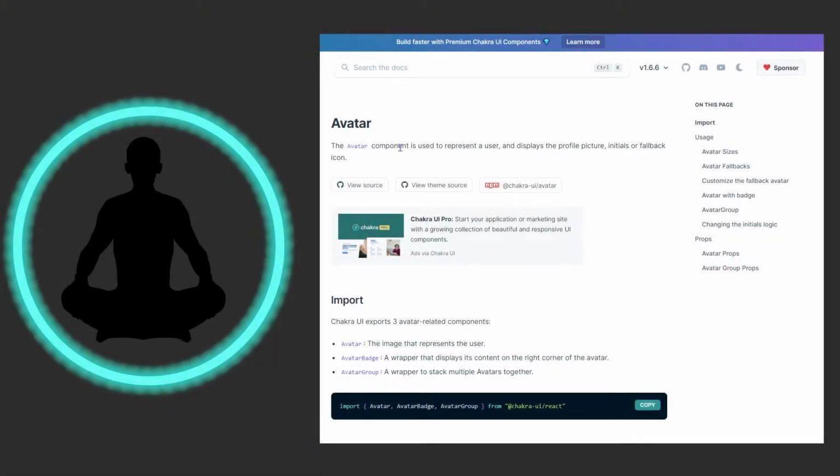It says the avatar component is used to represent a user and displays the profile picture, initials, or fallback icon. One thing I want to point out is I do like that about Chakra. They provide a lot of fallback support, which means less code for you, less confusion. You don't have a switch statement of renders popping out or any other stuff like that. And I think that's cool.